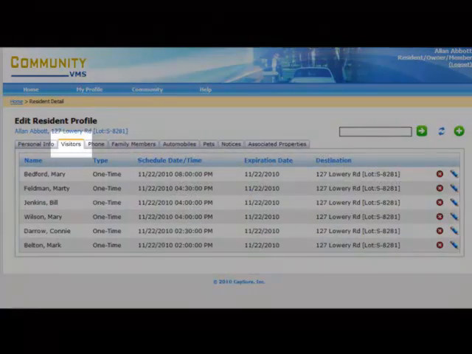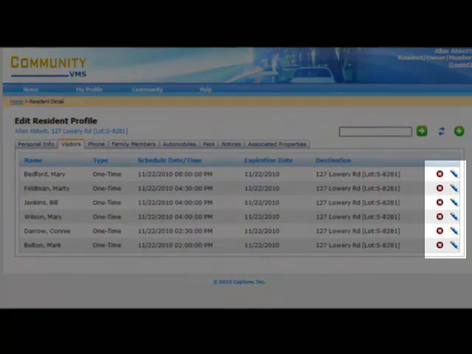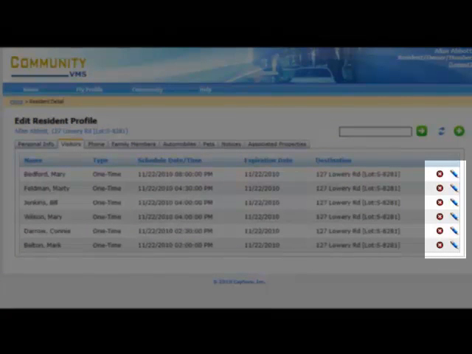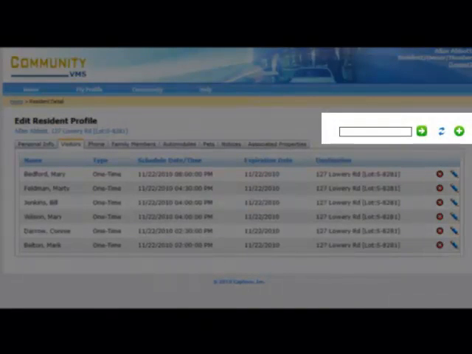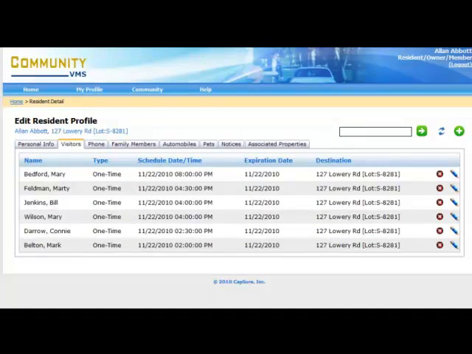You can manage and maintain your visitors through the Quick Tasks or the Visitors tab. The red X next to each visitor allows you to delete a visitor, and the pencil allows you to edit visitors. If you have a long visitor list, you can search for visitors by entering their name in the search field. Click the arrow to narrow the search. If you want to add a visitor, click the plus sign.